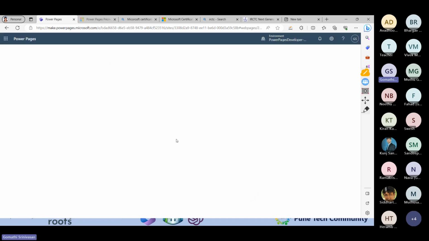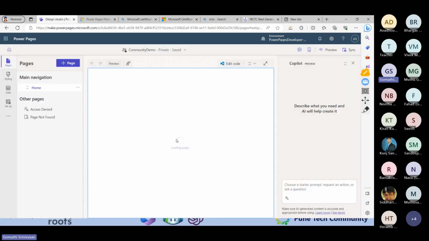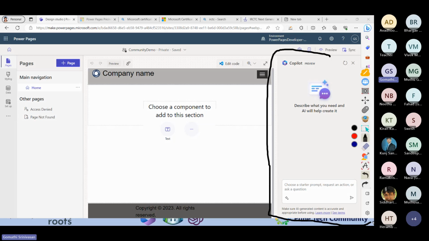So it is just opening our web page. As you can see, I'm opening it in a browser. I haven't launched any software or anything. So it is called SaaS. Once you open it, you can see that the Copilot preview is enabled on the right side itself.